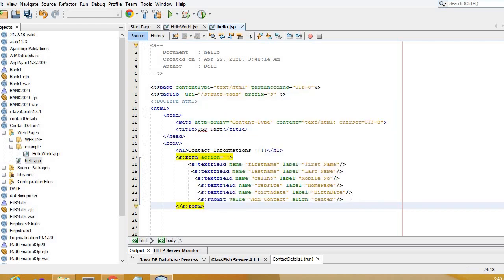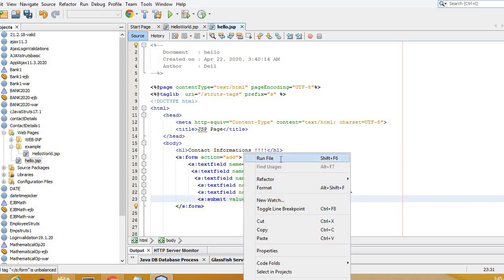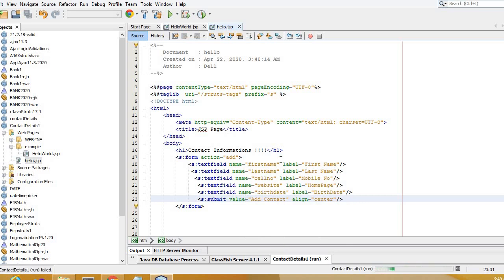Right, and for the action name which I am going to give after pressing this particular submit button, it has to invoke some particular action. So I'll just give the action as add. Okay, just let's run this file. Let's see how it looks.